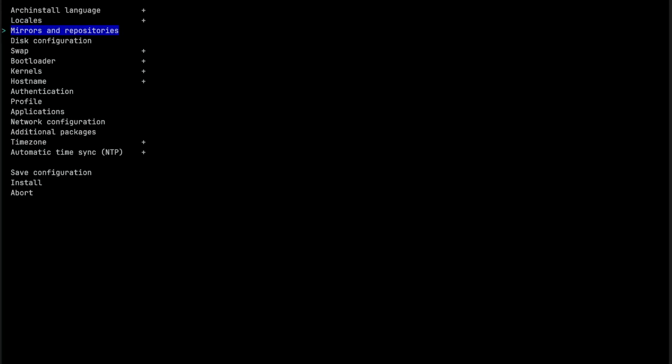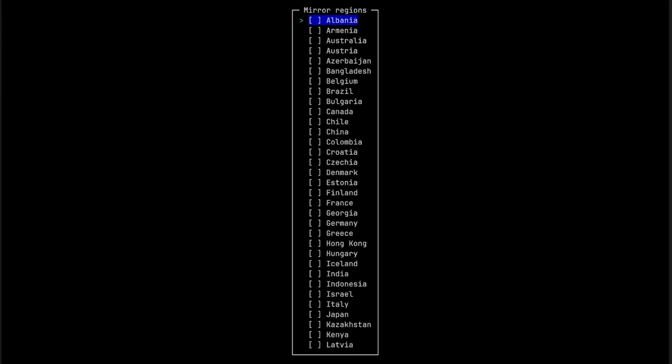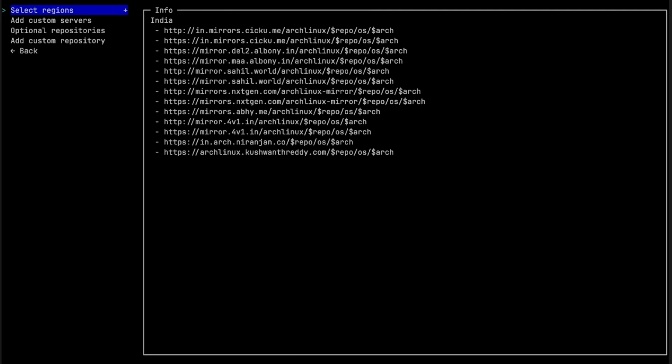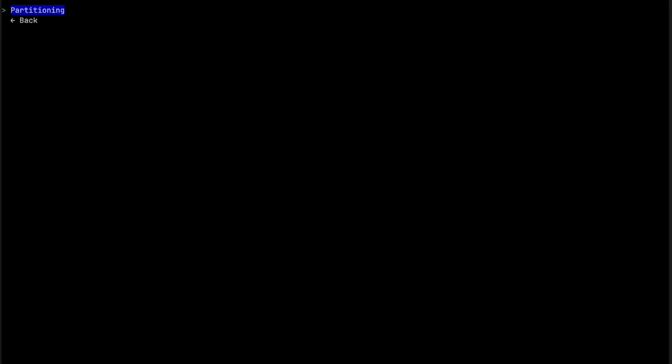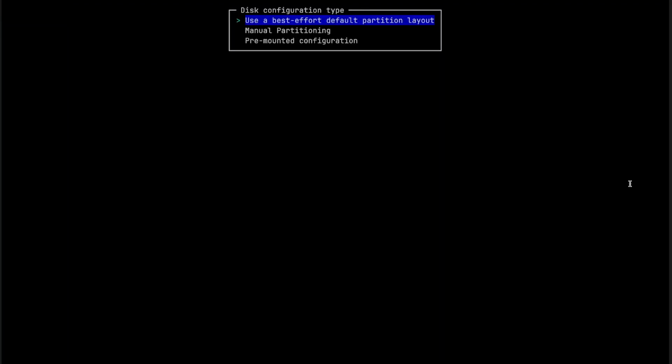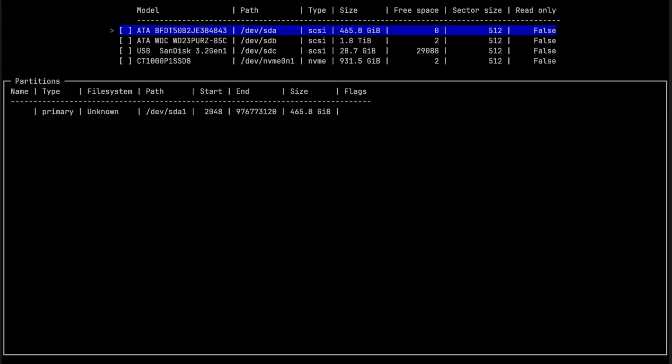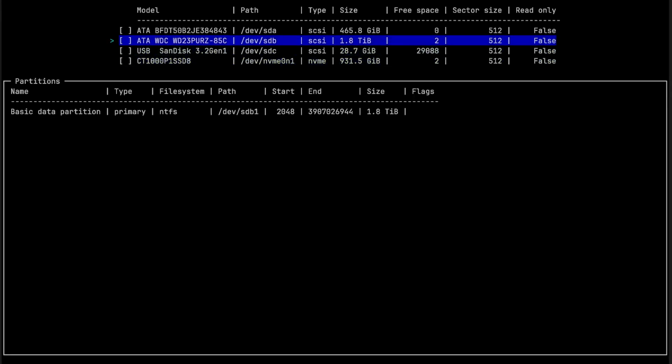Now go to mirrors and repositories, click on select regions, and then I want to select India, and then hit enter. Now if you see here, these are the repositories for India, and it is loaded, so we can go back, go to disk configuration and hit enter, and this is where we're configuring our disks to install Arch. The first option is fine, hit enter, and it will list all the disks available on our device.